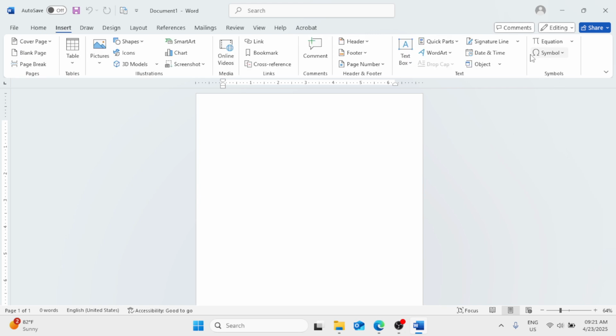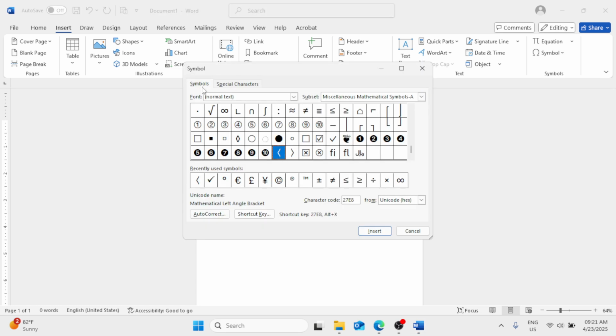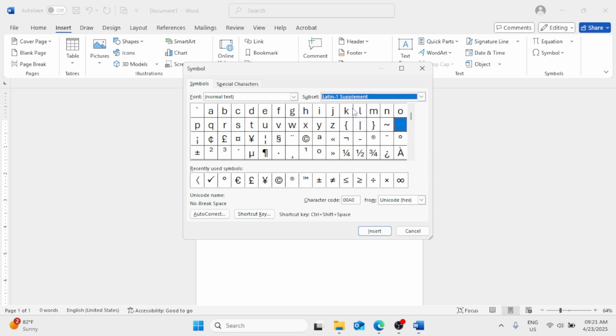And here you will find Symbol. Click on this drop down arrow and click on More Symbols. Font should be normal text. For Subset, click on this drop down arrow and we need to choose Latin 1 Supplement. And here you will find the degree sign.